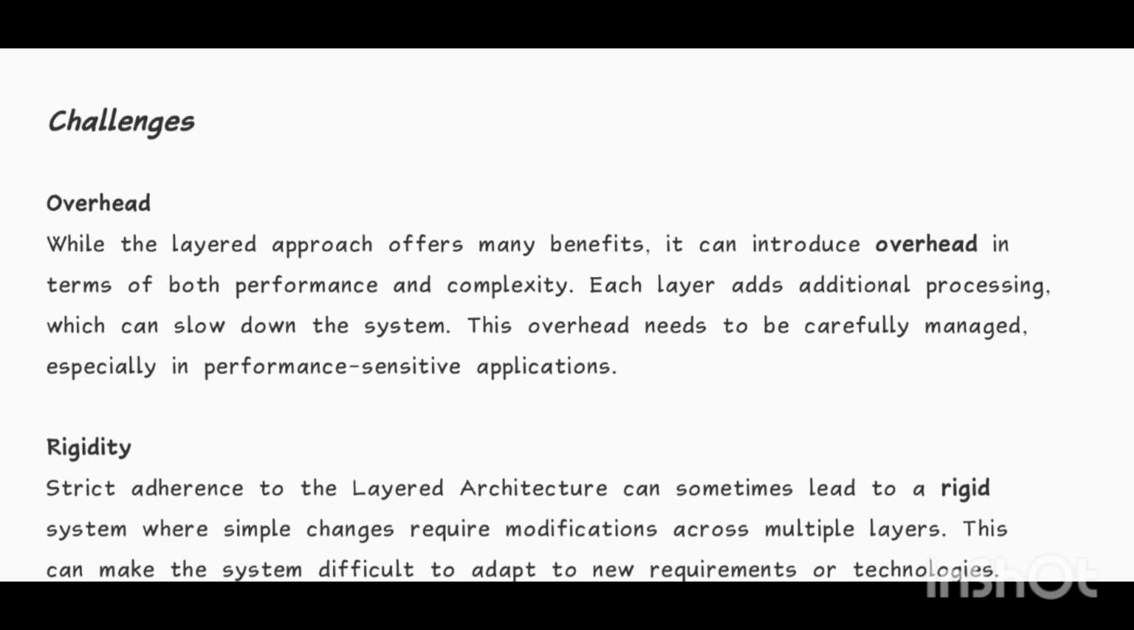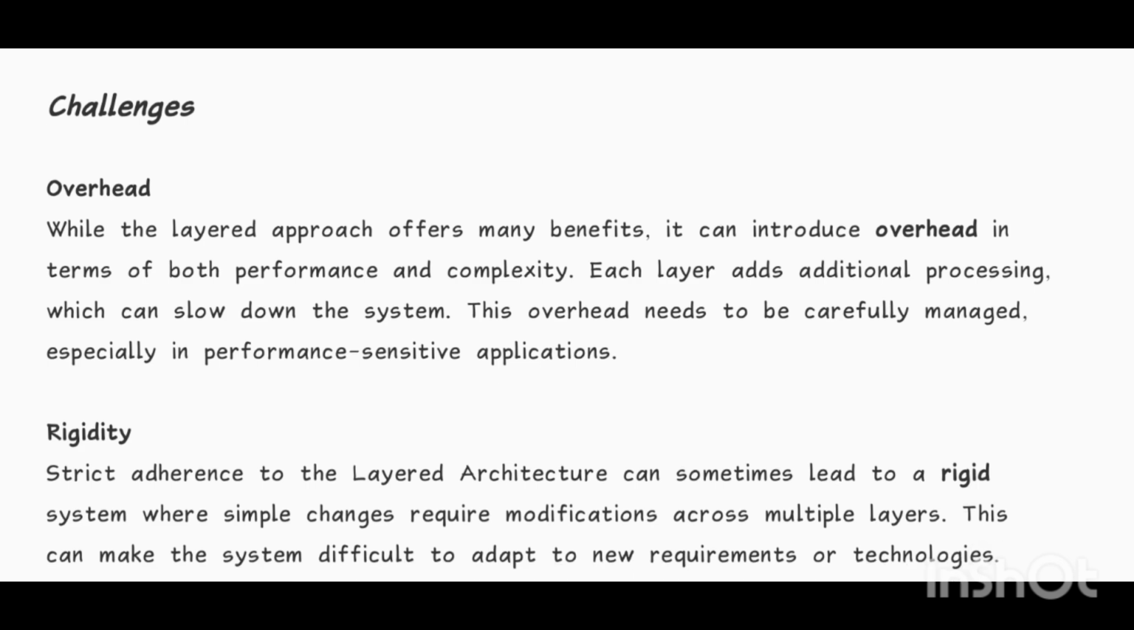Challenges. Overhead. While the layered approach offers many benefits, it can introduce overhead in terms of both performance and complexity. Each layer adds additional processing, which can slow down the system. This overhead needs to be carefully managed, especially in performance-sensitive applications.